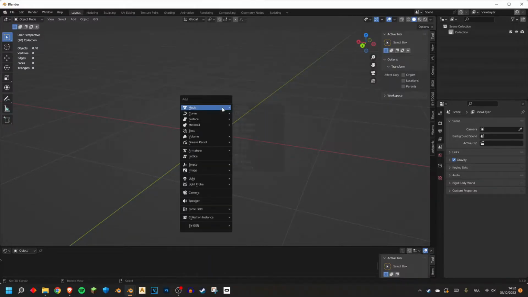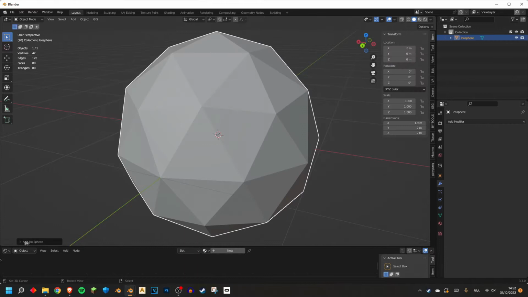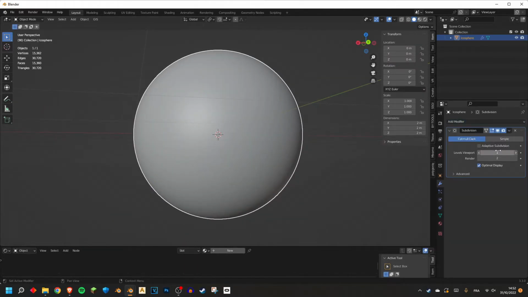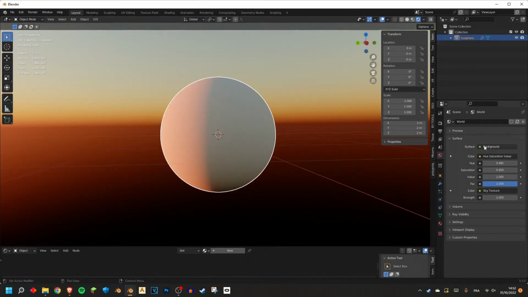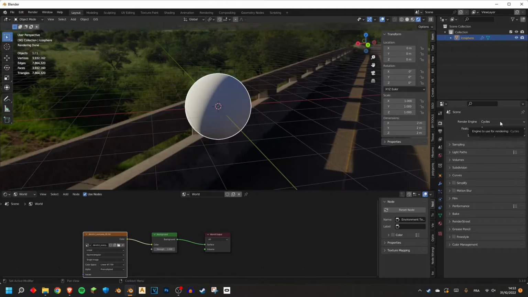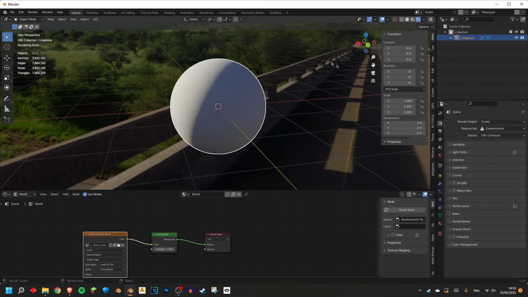Here we go again. I'm going to add an icosphere just so we can subdivide it a lot, 5 subdivisions, and on top of that have a subdivision surface modifier set to like 5. By default I have a sky, but I'm going to use an HDR instead. Obviously I'm in Cycles because we're going to use a lot of displacement.